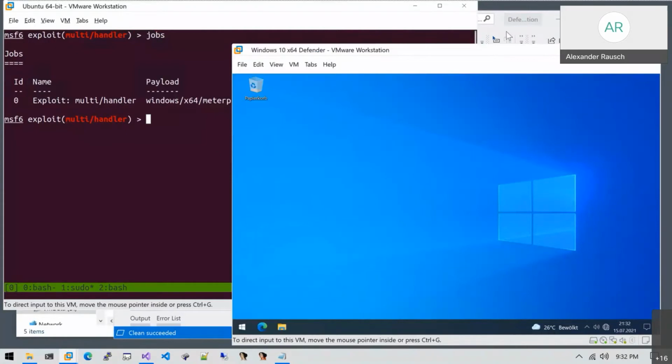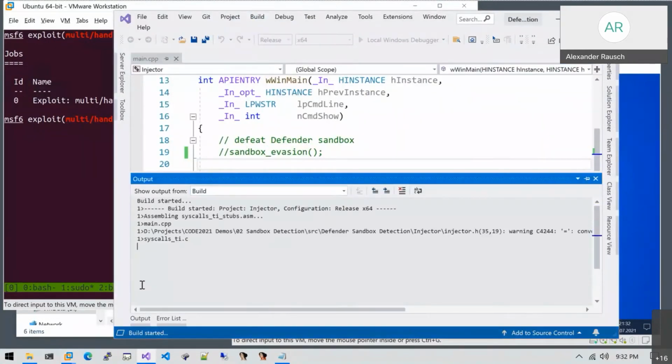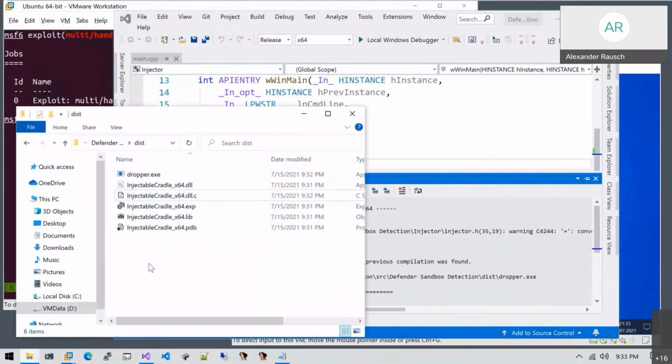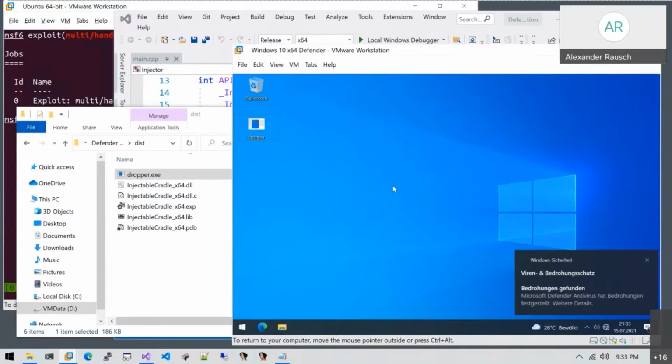Now, let's compile our payload without the evasion enabled. This should give us an executable here. I will copy this now into the target system. And now Windows Defender should already scan it. Let's wait a few seconds, and then we should get a notification.